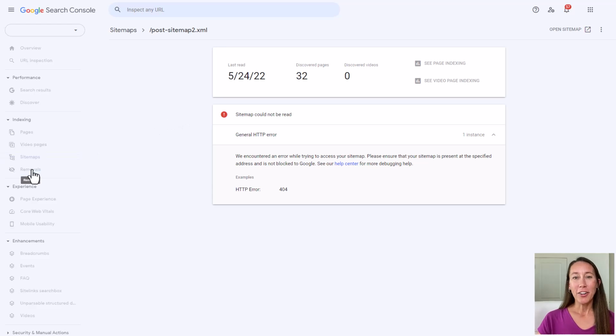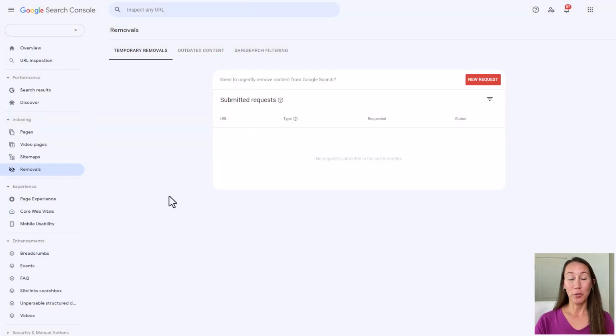The last section under indexing is removals. Now, the removal section here, this is if you have any content, whether it is a web page or an image, and you do not want that to appear in search results and you want to take it down right away, this is where you come to do that. This is going to be the fastest way that you can get your resource removed.